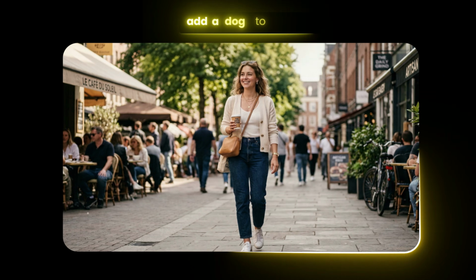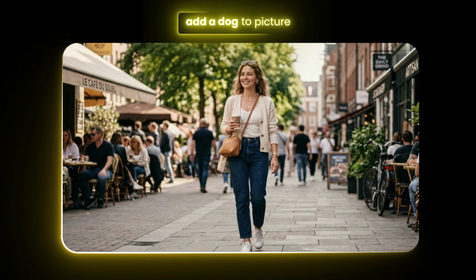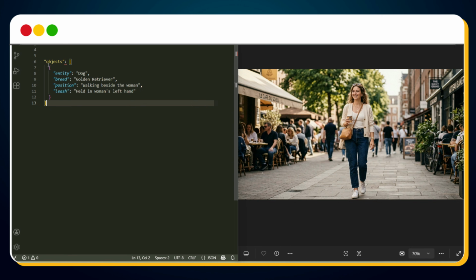Now, what if you want to add a new element to the image? Let's say we want to add a dog to this picture. To do this, create a JSON object block like this. Entity equals dog, breed equals golden retriever, position equals walking beside the woman, leash equals held in the woman's left hand.